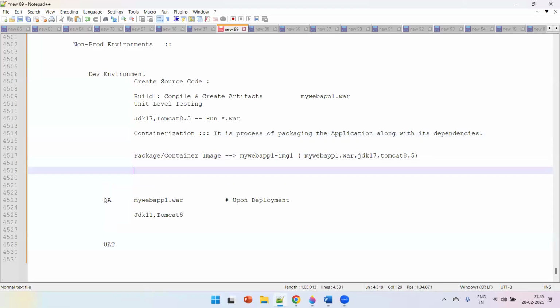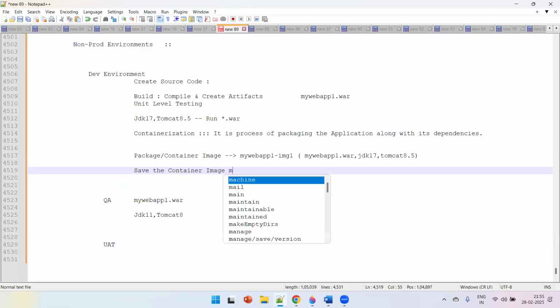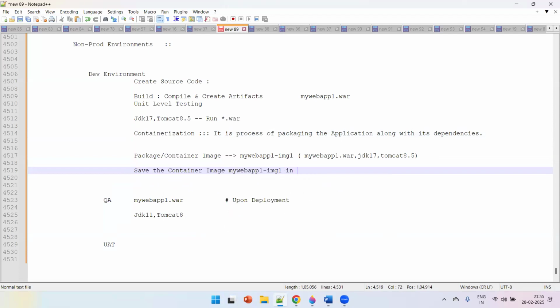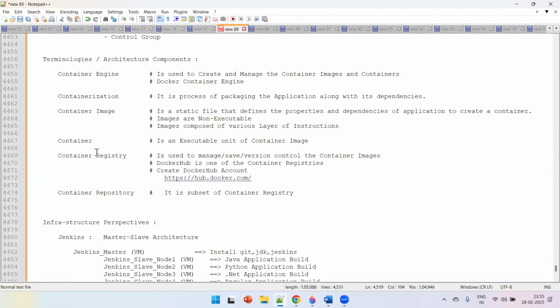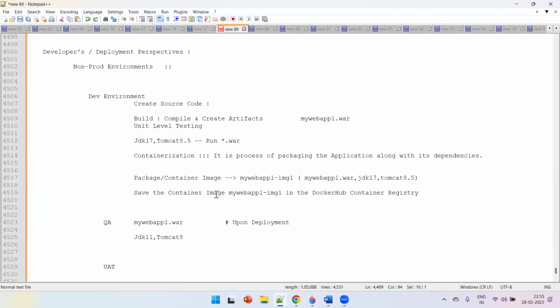Now, once the image is created, we have to save the container image, that is my web app image 1, in the Docker Hub container registry. That is the purpose of a container registry here. It is used to save or version control the container images. What are all the images we have created here?